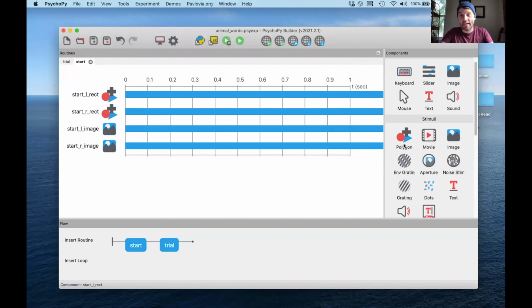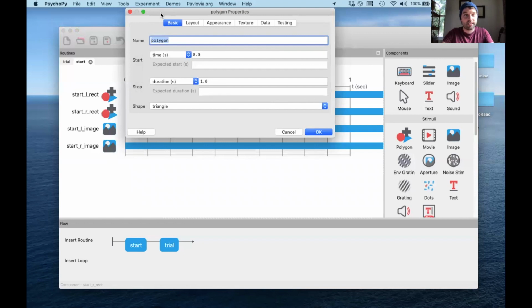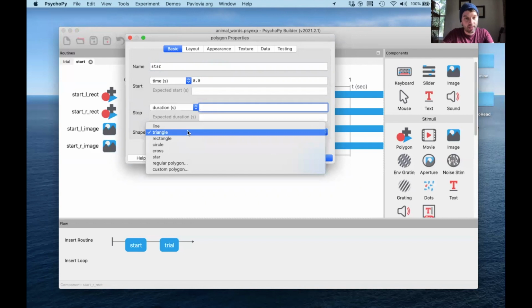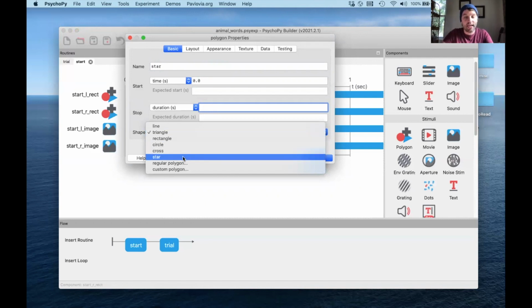The next element that we want to add is our star. Luckily for us, we can again use the polygon component. So let's go ahead and call this star. Again, we want that star to play from the beginning and to just continue playing until we get a response. So we keep this duration blank. And then if we go to the shape dropdown menu, we can see that actually there's a star element. So let's go ahead and use that one.